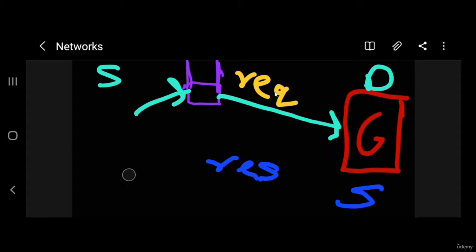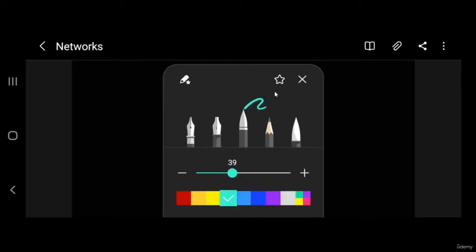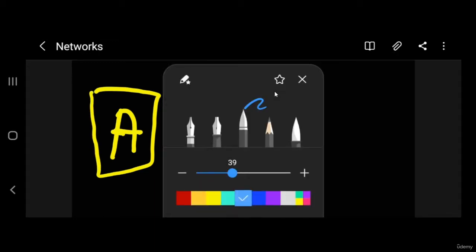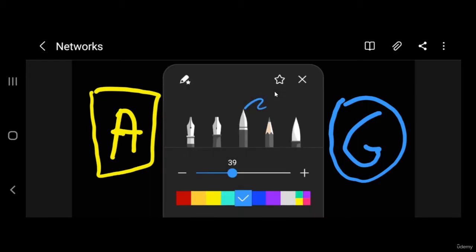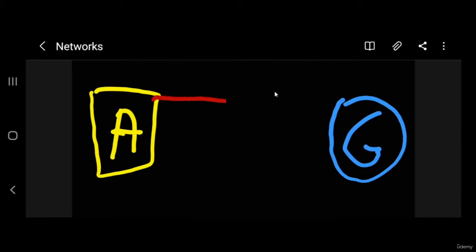So let me clear out all the things here. Consider there are no networks, or you can check there is nothing on the internet. So again this is my A. Now I'm considering this as Google, G. You are accessing for cars on Google. So you are again sending the request through your network.